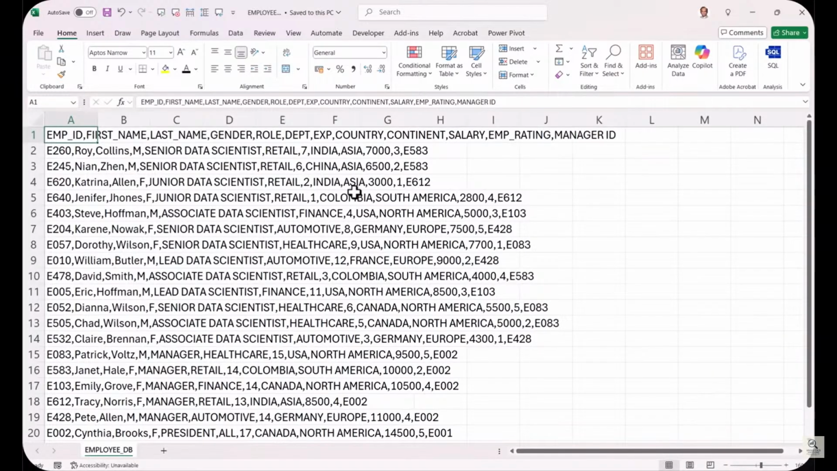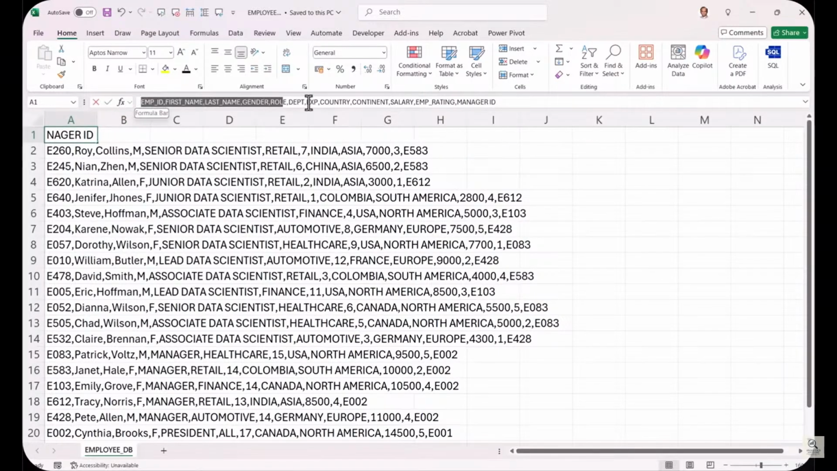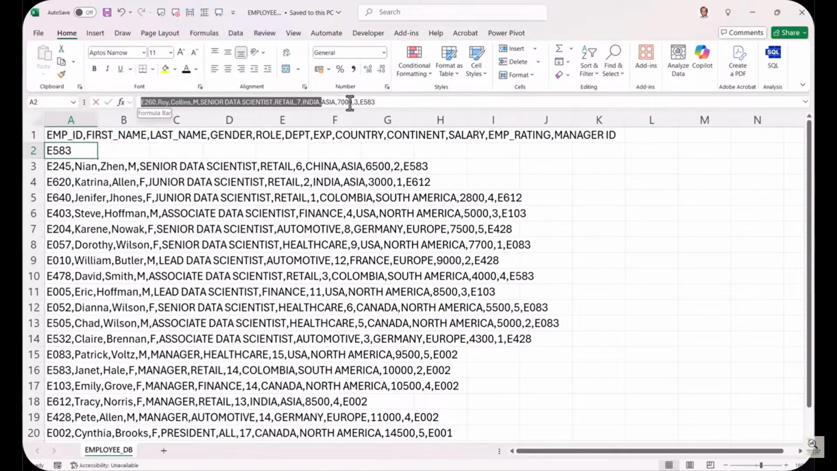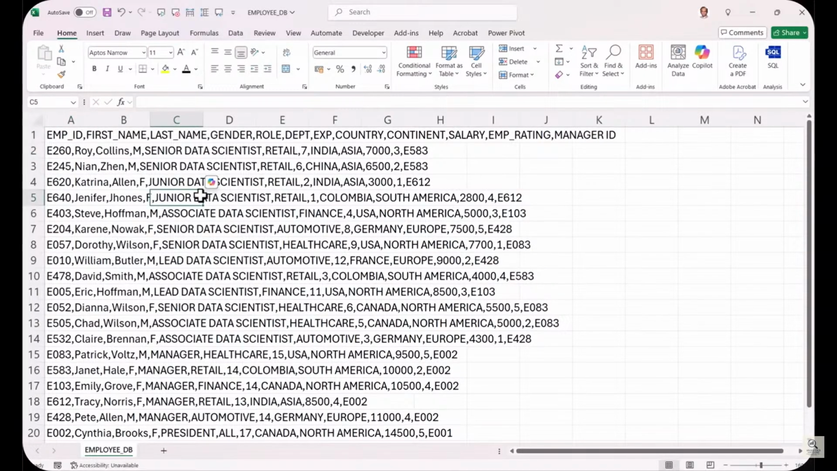Now we want to convert this CSV into a proper Excel table. You can see that it is easy to read, but everything is clubbed in one particular cell. If I click this A1 cell, then in A1 cell I'm having all these things. If I go to A2 cell, then in A2 cell I'm having all these things written in only one cell. Now I don't want to see it like this. I want to see the data in proper format in a particular table.